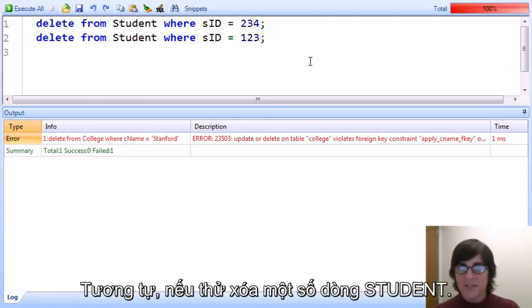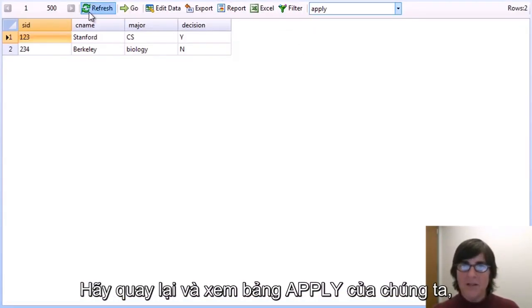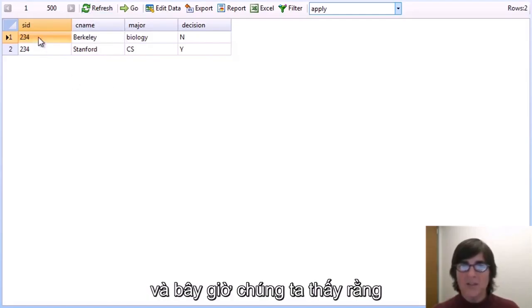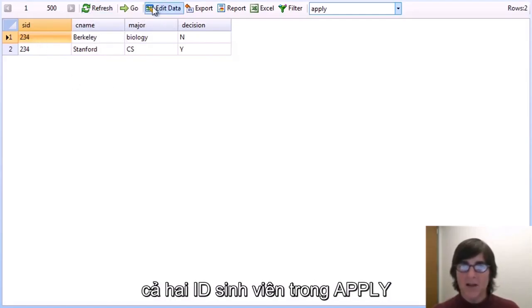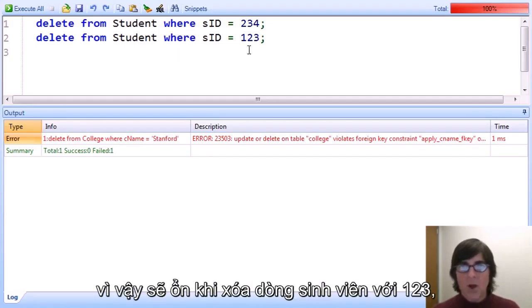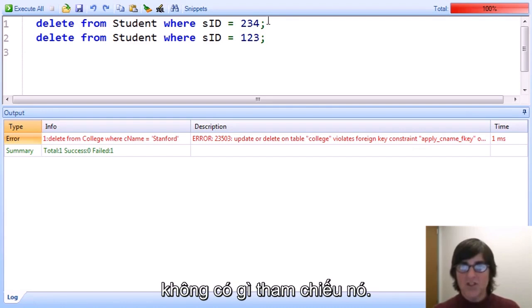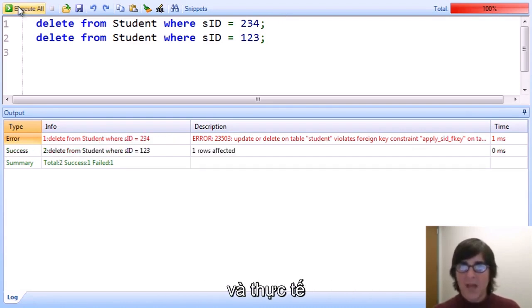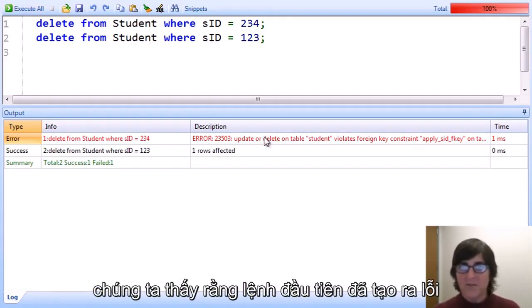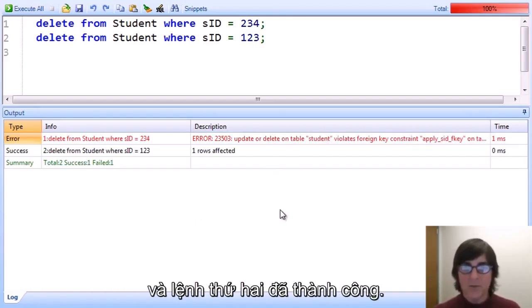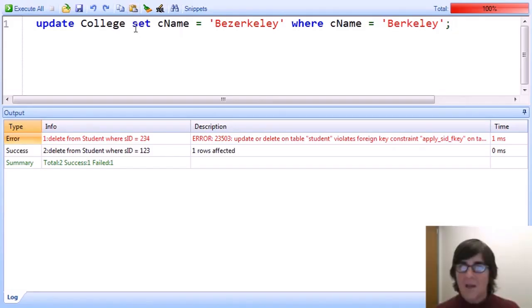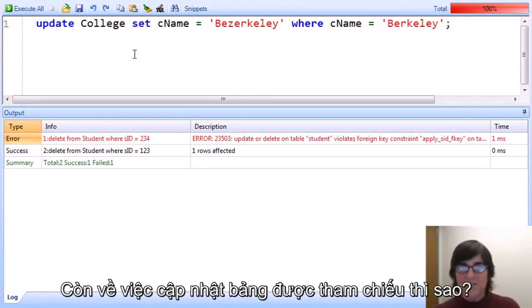Similarly, we can try to delete some student tuples. Let's go back and look at our apply relation, and we now see that both of the student IDs in apply are 234. So it should be okay to delete the student tuple with 123. Nothing is referencing it, but it should not be okay to delete the tuple with student ID 234. And indeed, when we run the commands, we see that the first one generated an error and the second one succeeded.